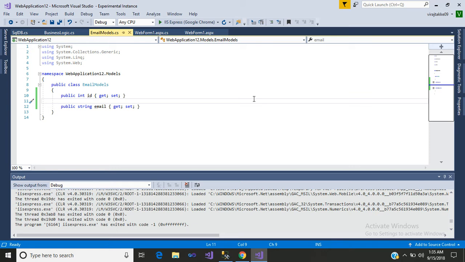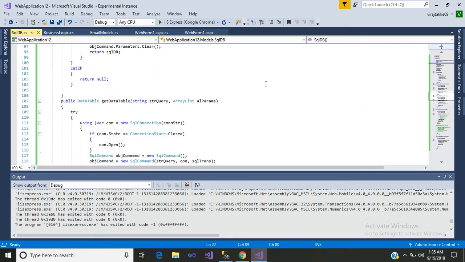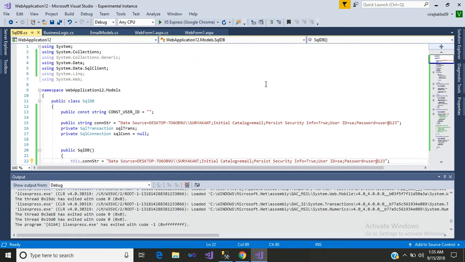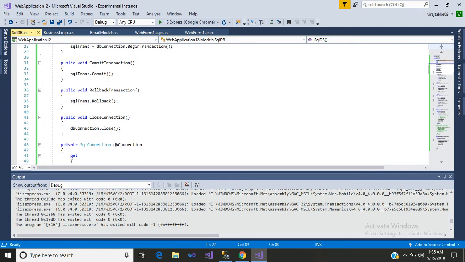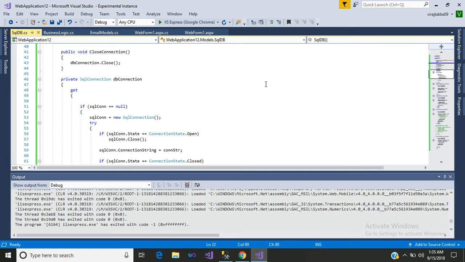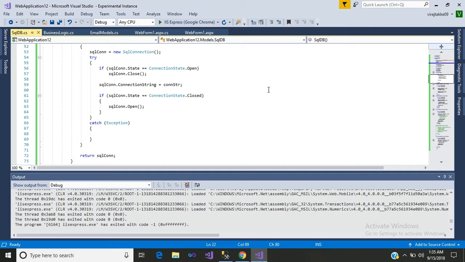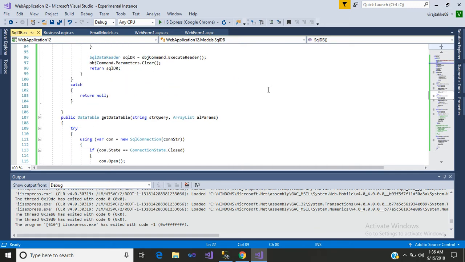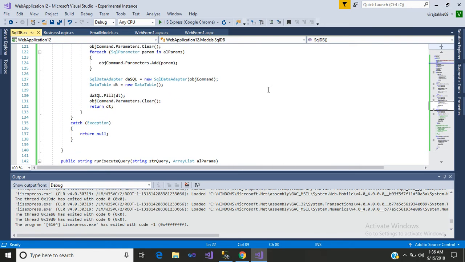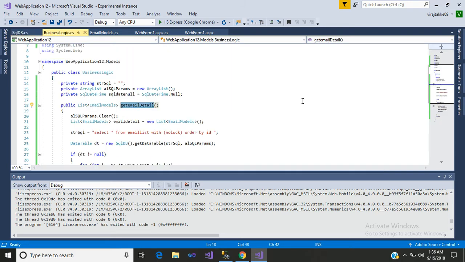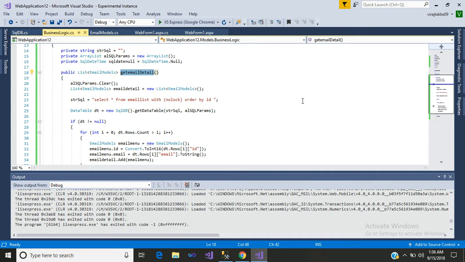Then I have created my SQL DB logic, where all my connection strings related to the database are stored, whether to access a data table or data reader, or to simply execute the query. I have written all my logic here, and I have created a business logic where I have called the list of the data from the database.